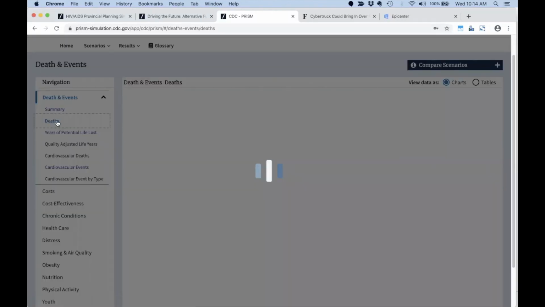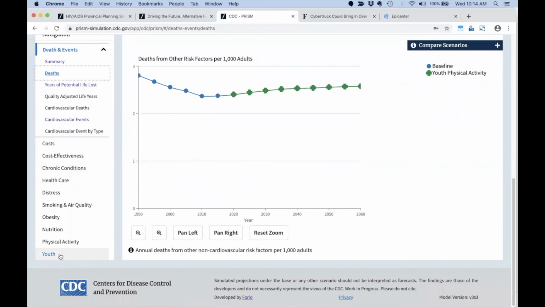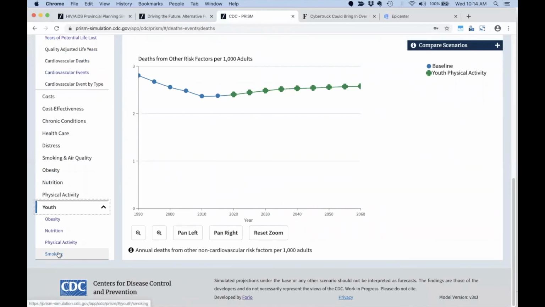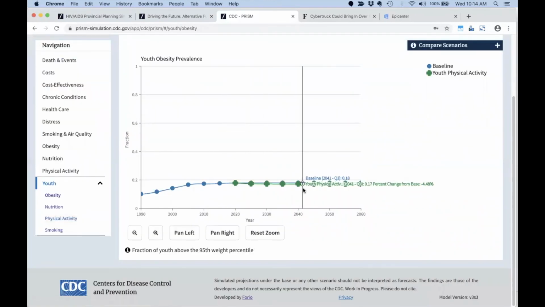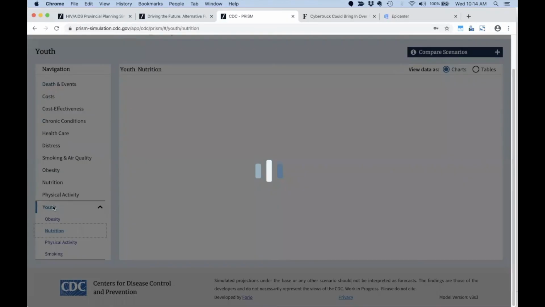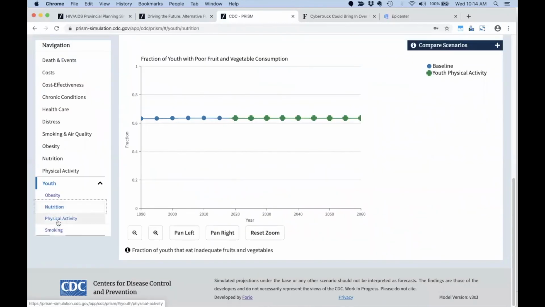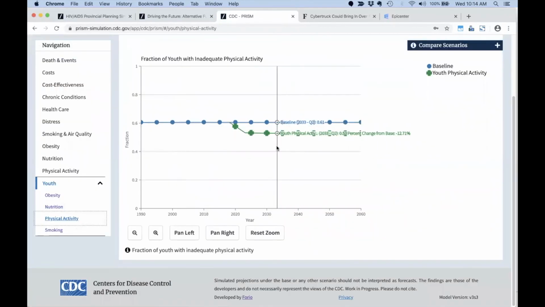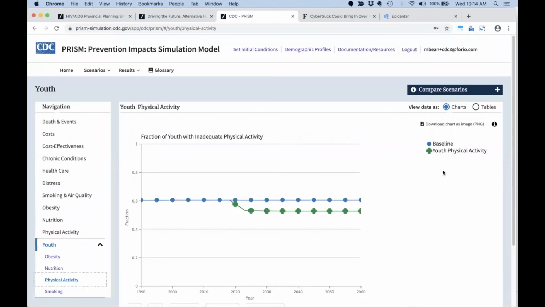But I can go and look at deaths, for example. A place I should probably look, given this type of scenario that I just created, is to see what kind of impact it would have on youth and obesity, for example. And it looks like it had a small impact. And it maybe has some impact, no impact on nutrition, and it had sort of a direct impact on physical activity, not surprisingly, since what I did in that case was to focus on physical activity. And there's a bunch of other things here too.